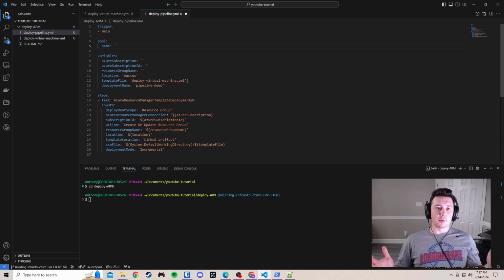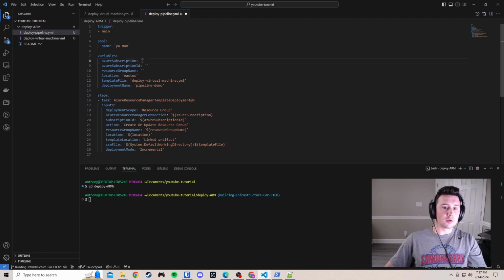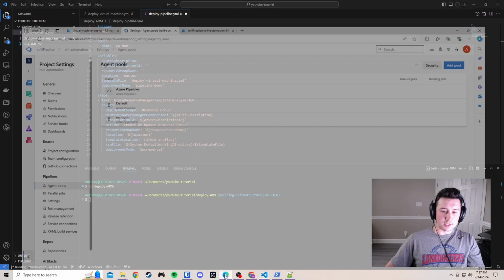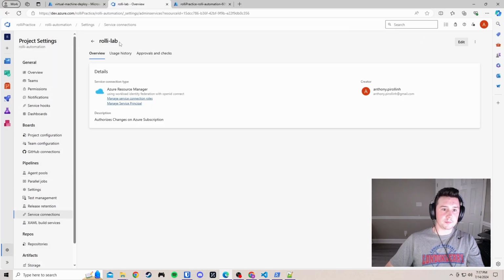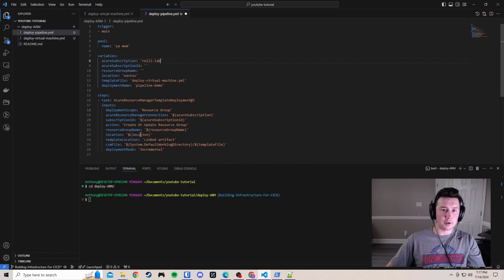We need to add a few variables into it. So right now we have the name of our pool. It's called Yamum. The same thing goes for the Azure subscription. This is the name of the service subscription, which is actually the service connection, which is called Rolly Lab. So we'll go there. So that's Rolly Lab, the Azure subscription ID.